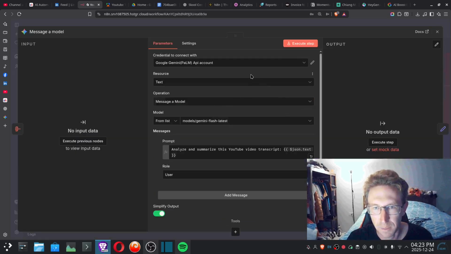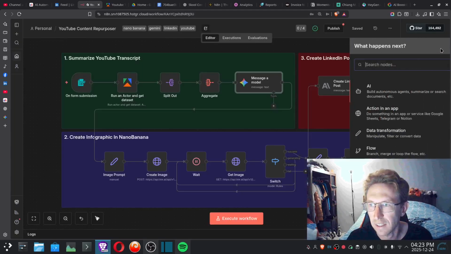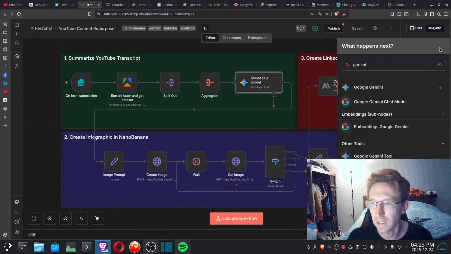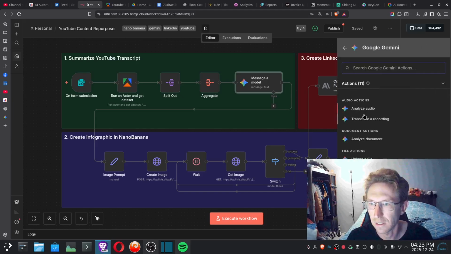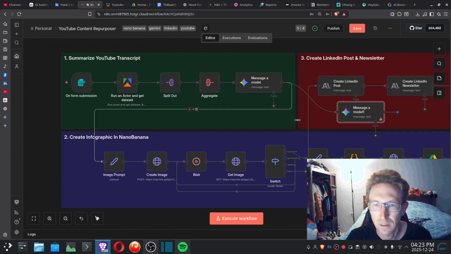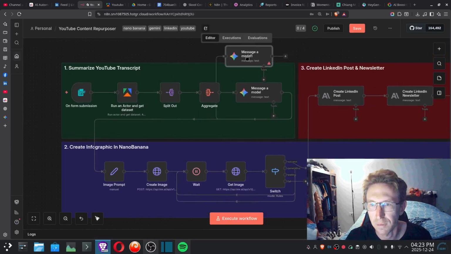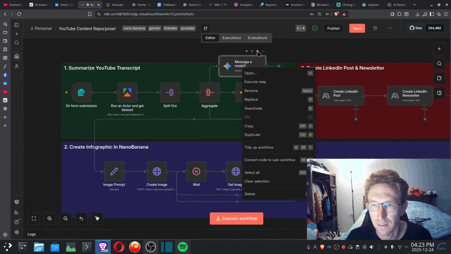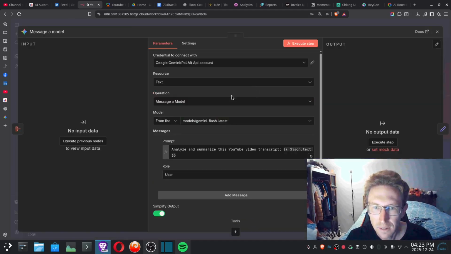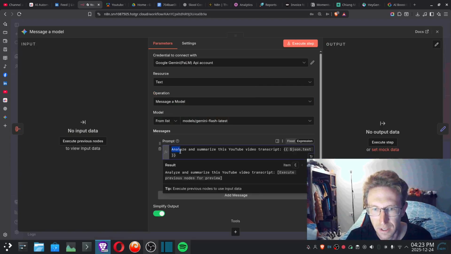And then this next step after that is we're just messaging Google Gemini. So in order to add that, you're going to come over here and type in Gemini, and then you can click on here and select message a model right here. So you're just going to drop in one of these nodes, which obviously I already have, so I don't need this again. I'm just going to go ahead and delete that. And all we're doing here is we're just giving it the prompt to analyze and summarize this YouTube video transcript, and we're pasting in the transcript.